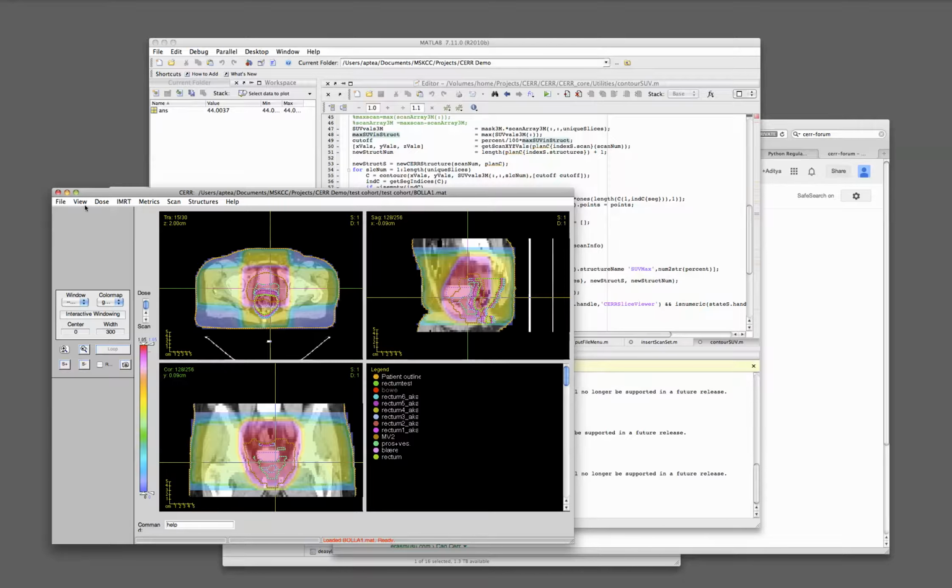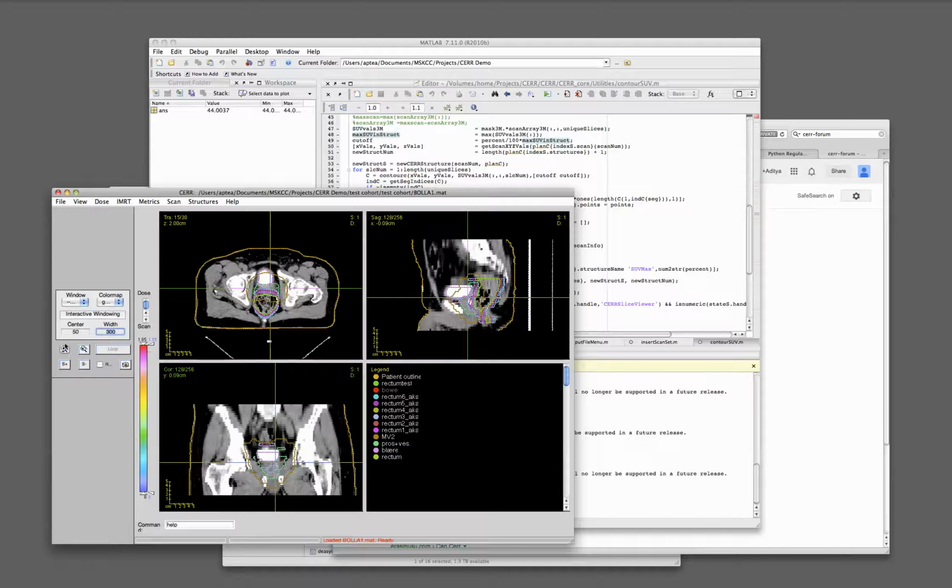Now let me turn off dose for a second. You can change the centering and width for your scan by manually typing in numbers here. Let's say I want to center my image display around Hounsfield units of 50 plus minus 200 by 2. So 200 is the entire width. This will change the way the scan is displayed.